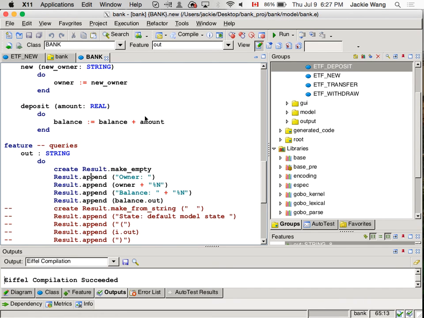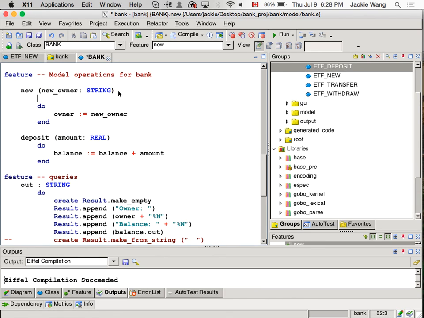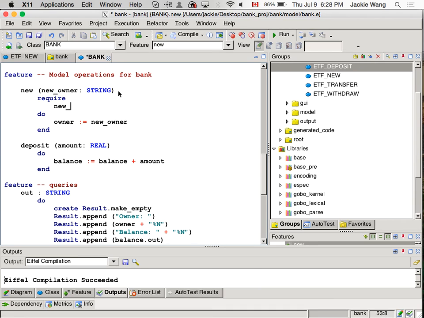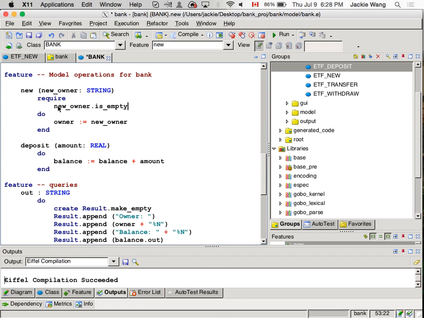Now one more thing I would like to show you. Remember I said yesterday that in the model cluster, you have to follow the design by contract principle, which means you have to think about what kind of preconditions you might have for your feature. Let's say for the owner here, I simply don't accept any string that's actually empty. So I would say require the new owner dot is empty, that simply cannot be true.